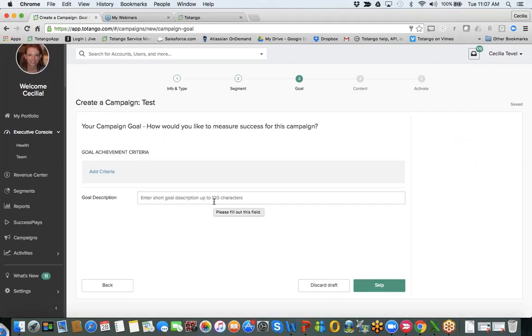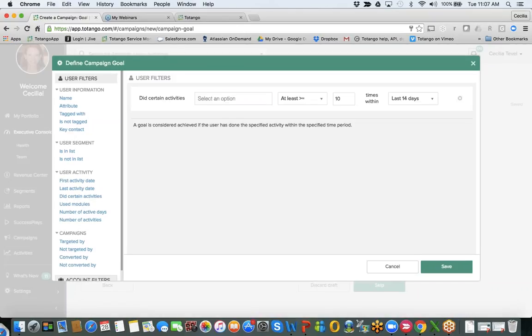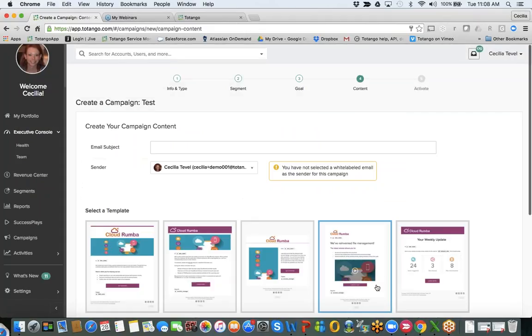I can give my campaign a goal. So if I'm prompting or encouraging my customers to use or do something in the product, I can have a very specific goal criteria. I can say that I want them to do a specific activity, and then I can measure against that. That's the really nice, powerful capability of Totango, where not only do we know what your users are doing in the product, but we can also track and see if they're doing as much of what you'd like them to do by specifying very specific goals. In this particular case, I'm not going to do a goal. I'm going to just skip.